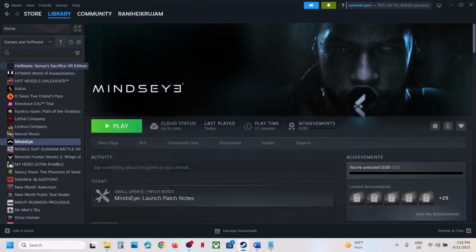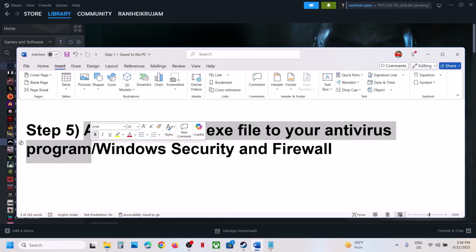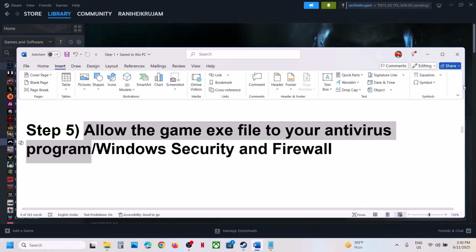Still not working. The next step is to allow the game exe file in your antivirus program. So if you have any third-party antivirus like Avast, Norton, Bitdefender, McAfee, whichever antivirus program you have, allow the game exe file in your antivirus program.